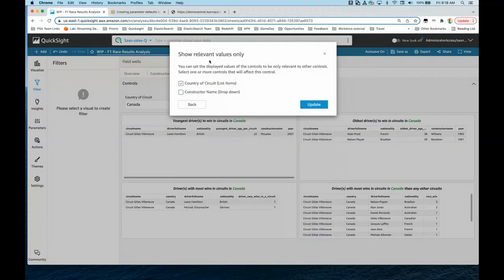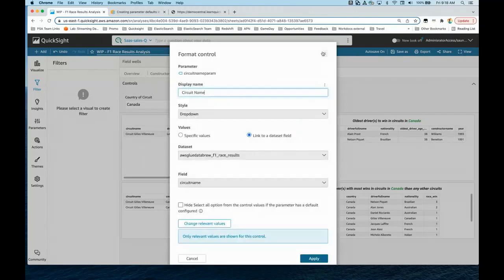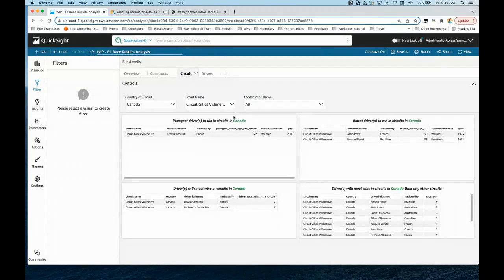When you click on change relevant values, it will list all the parameters within your analysis, and then you can select which of those parameters you want to be driven by. So for example, I want my circuit name to be driven by country of circuit. So I have selected that. So when the user selects the country, only the circuits within that country will be populated in your parameter control. So that's the cascading control. Very effective way to restrict values only to the relevant values driven by another parameter.